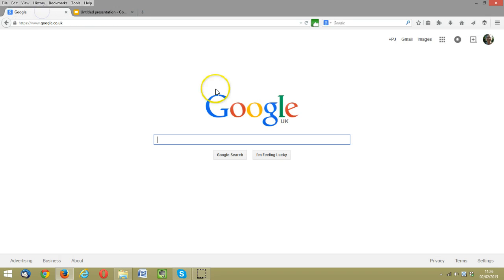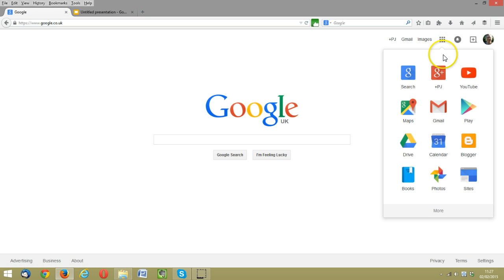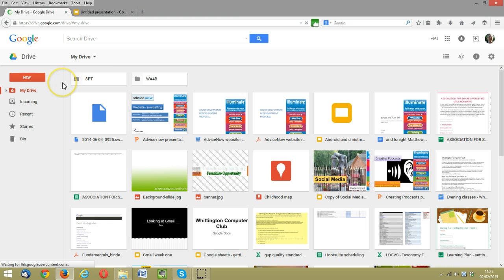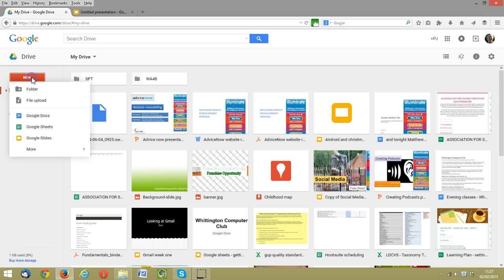So we start out by going across to Google. Now here, as you can see, I'm into Google and I'm signed in. You can see it says plus PJ there in the corner. So all I need to do is come across to the 9-pack, and these are the commonly used apps that I use, and I'm going to come down onto Google Drive. So here's my Google Drive, and all I'm going to do now in Google Drive is come down onto where it says New and select Google Slides.